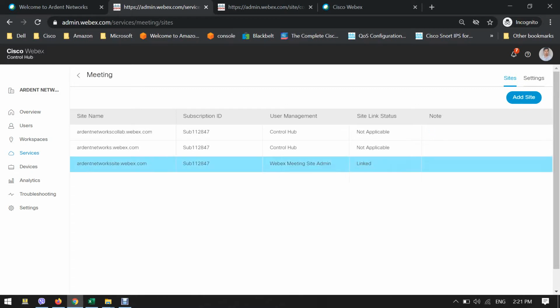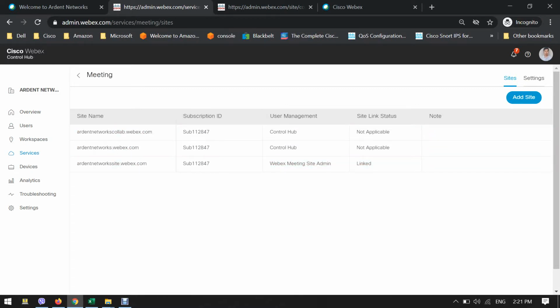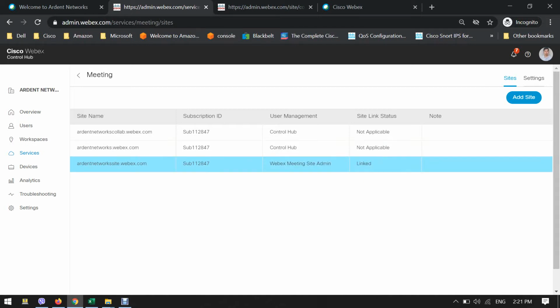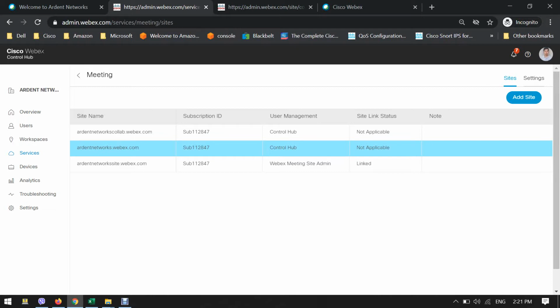So there are 3 entities here. Basically, choose the one in the center, or ardentnetworks.com. It depends on if you have your own site that you own. Normally the entities here is one, but right now in my company we have 2 site names. So we're now using the ardentnetworks.com.webex, this one.